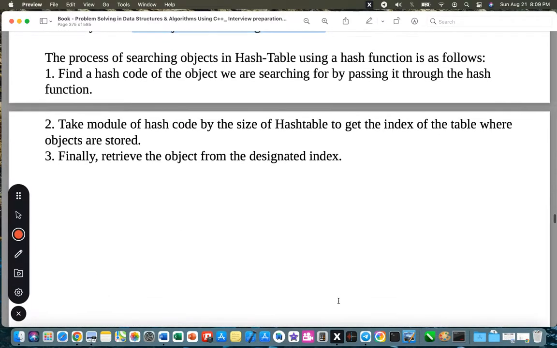The process of searching for objects in a hash table using a hash function is as follows. When we try to search for something in a hash table using the hash function, it does this. It finds the hash code of the object we are searching for by passing it through the hash function. Take the modulo of the hash code by the size of the hash table to get the index of the table where the object is stored. Finally, retrieve the object from the designated index.